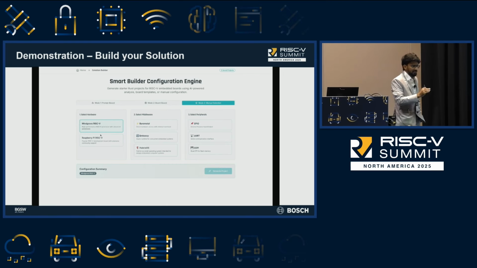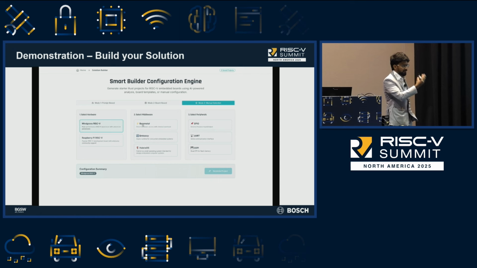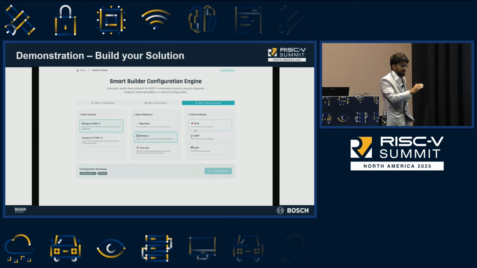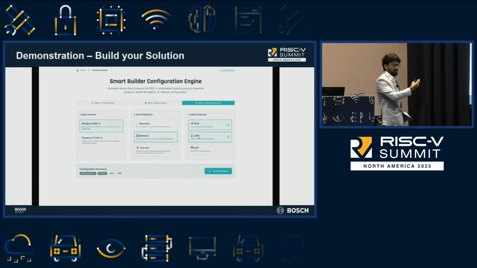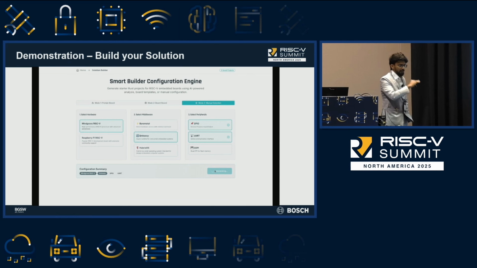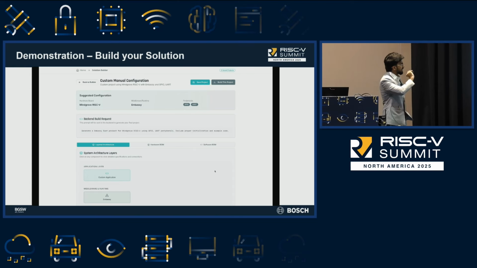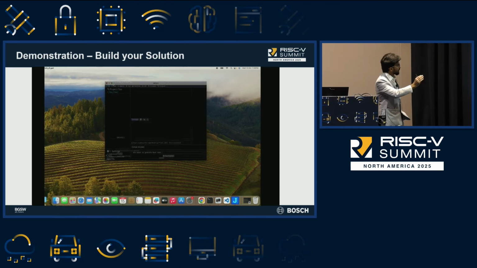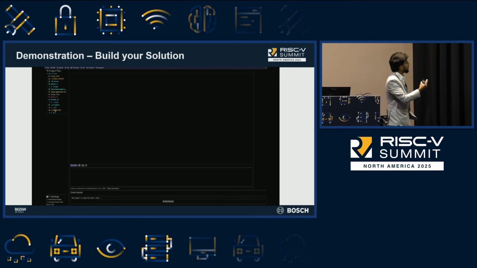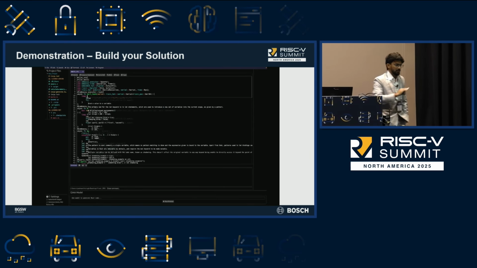Let's go to the last page. This is where you can select. You can select one of the chips, Micro RISC-V. You can select the OS, Embassy, and whichever peripherals you want, like GPIO, UART, and you just press the plus button, generate. It generates the entire stack for you. Now the RISC-V IDE opens up. So you will get everything inside. The entire boilerplate code comes to you. You don't have to do anything.